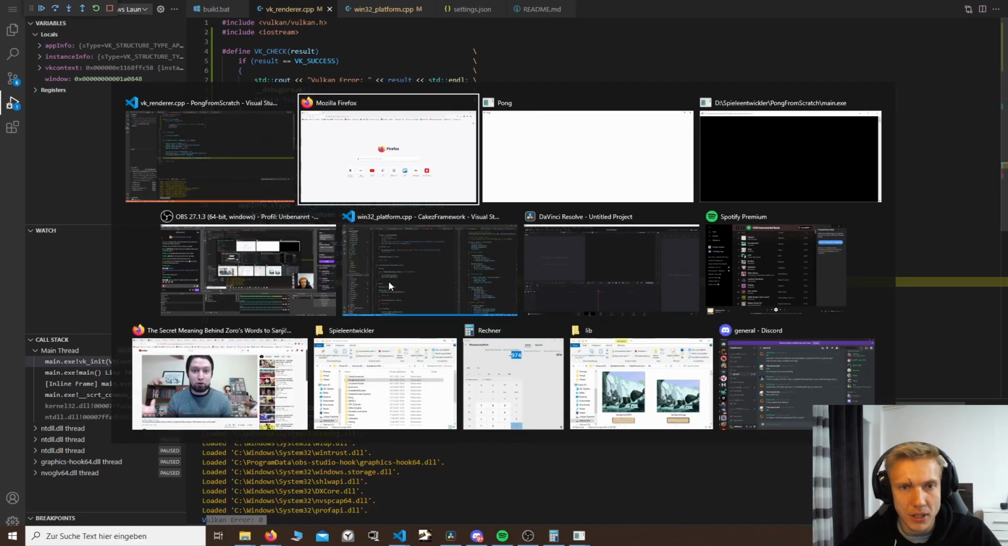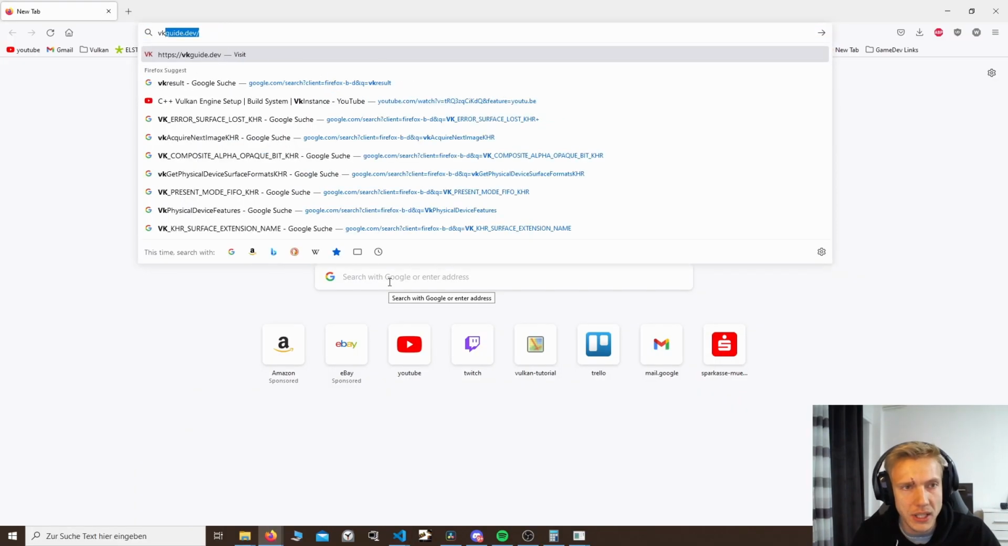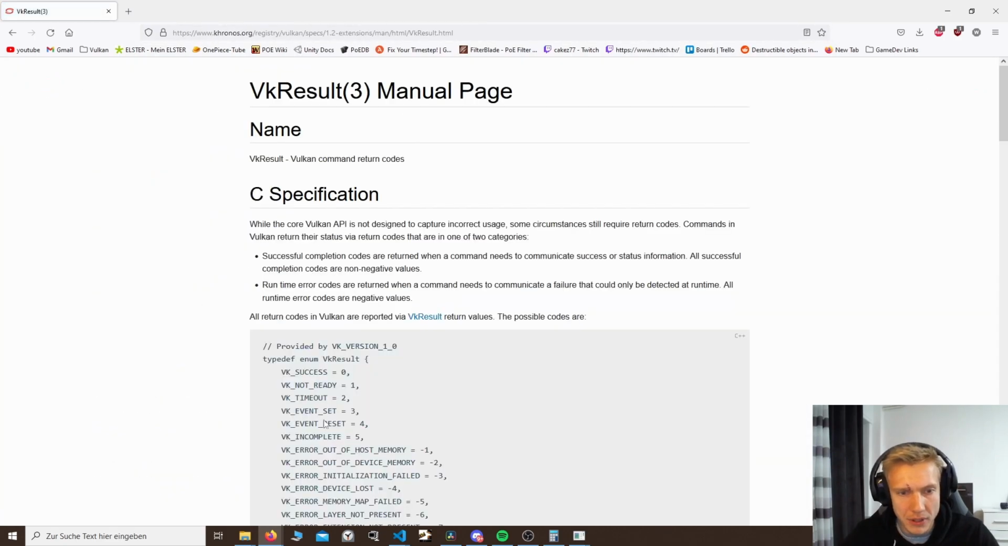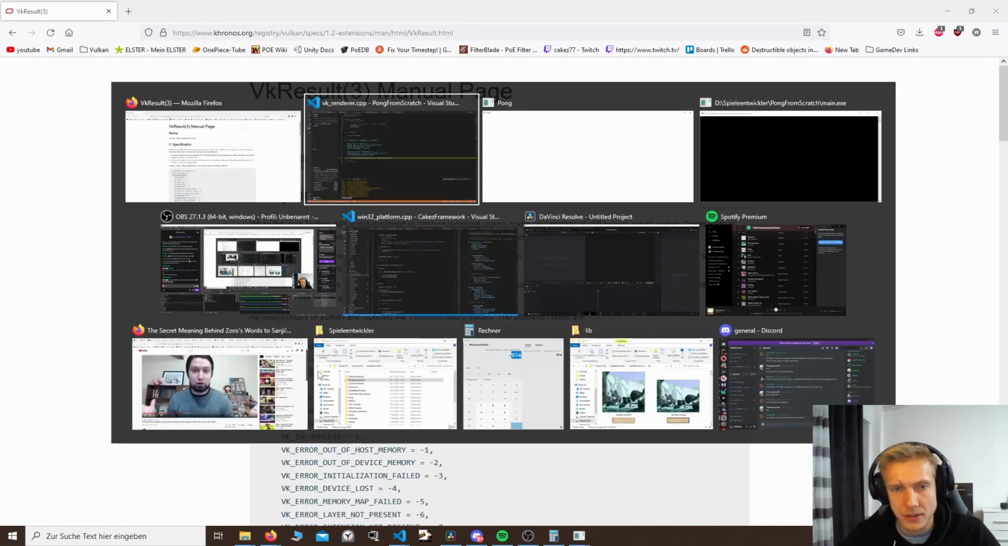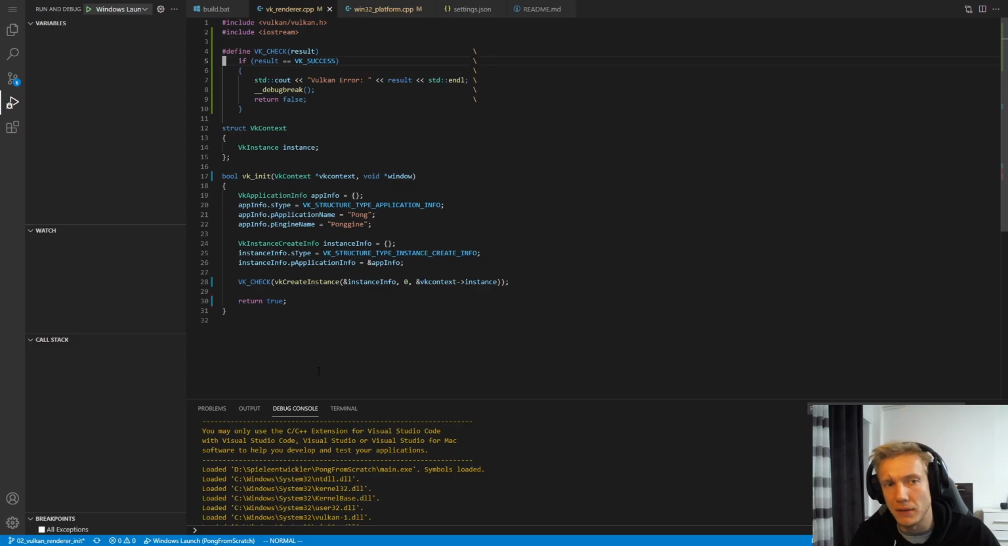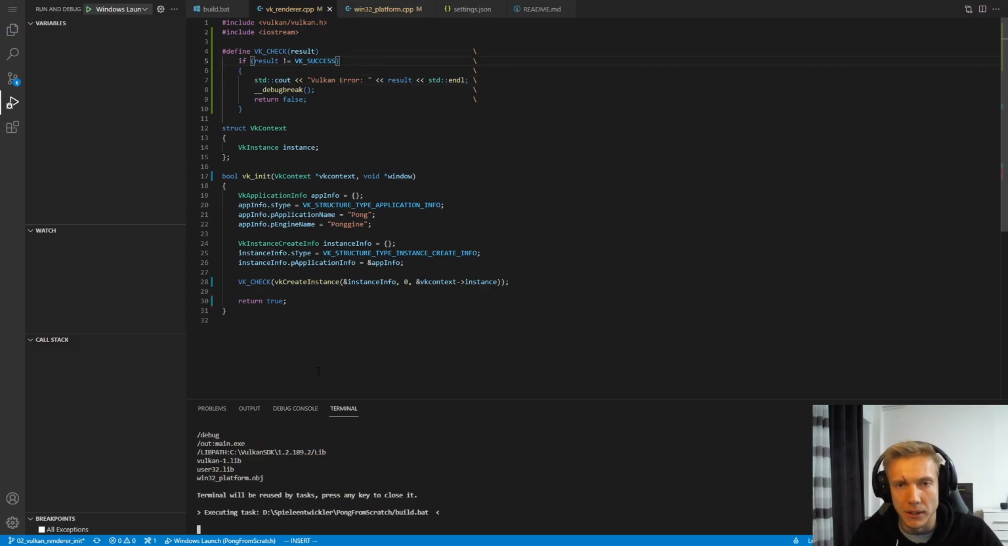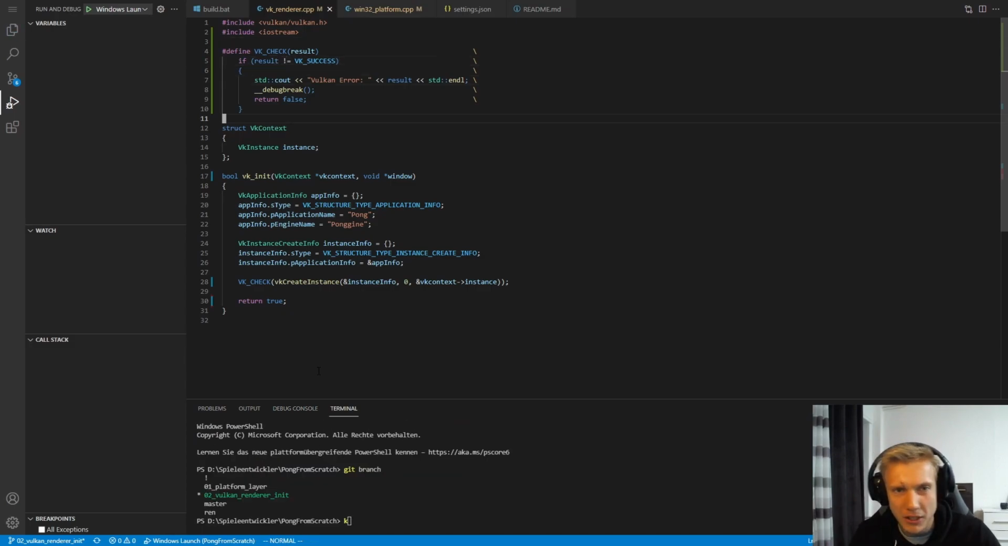Or in this case, you can then go to the browser and look up VkResult. What is the Vulkan error that we get? Oh, we got VK_SUCCESS. Nice. This is kind of helpful to debug Vulkan, but set that back for now and compile and run again. We will expand this later.